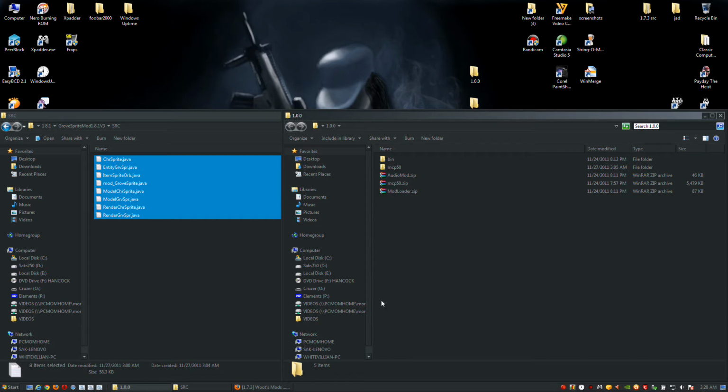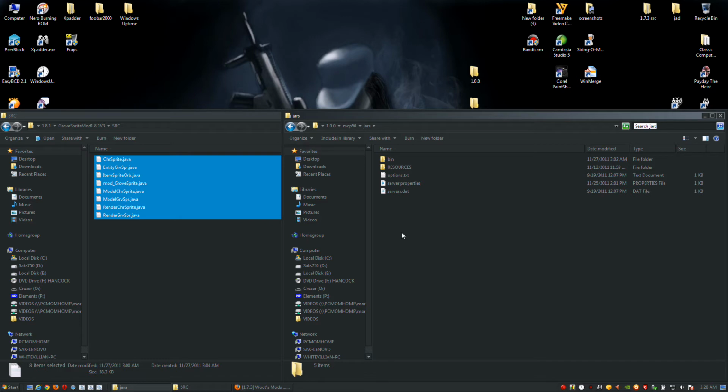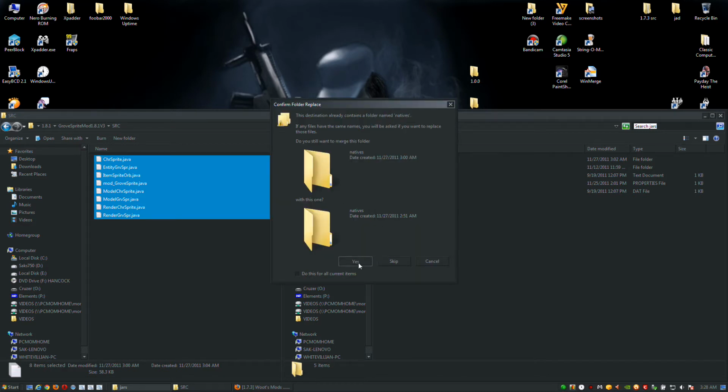Now, just like you did with the older version, you'll extract the MCP for 1.0, which is 5, and get the folder. You'll also need the bin unmodified, you'll need modloader, and you will need audio mod. So you'll copy the bin, go to jars, paste the bin. Oh, excuse me. I'll just overwrite everything.